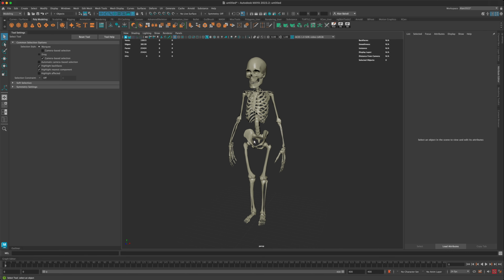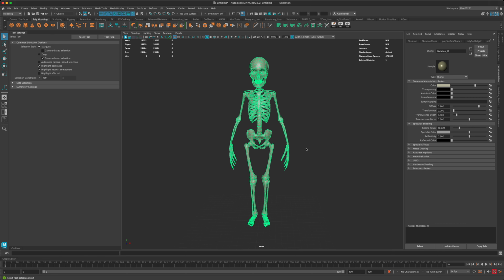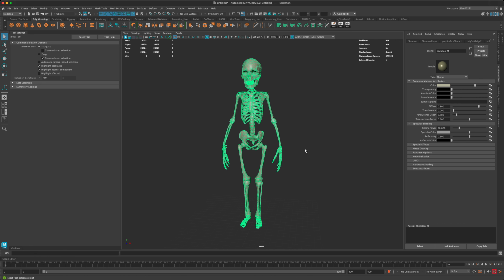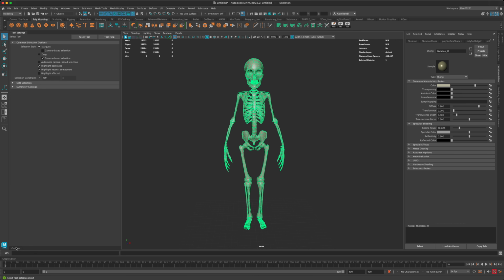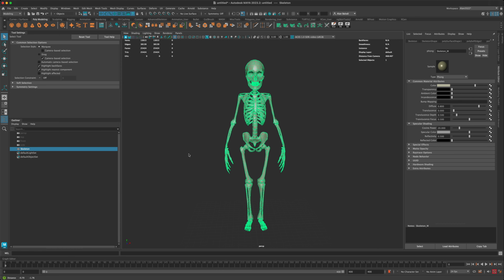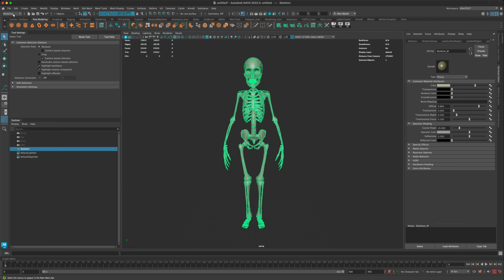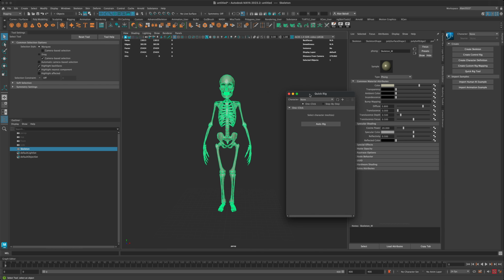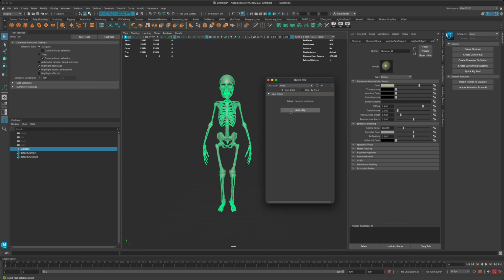But before we do, we need to add a rig to this model, right? So let's take a look. All right, so the first thing I'm going to do is go to rigging. And I'm going to go to skeleton and just do a quick rig. Let's do a quick rig and let's try auto rig first. That doesn't always work.